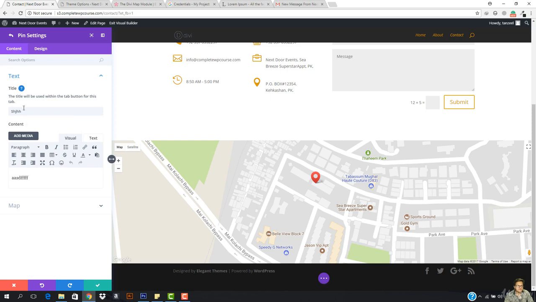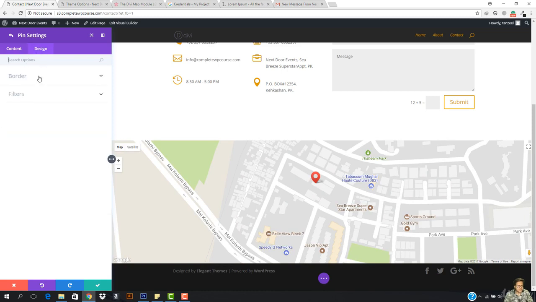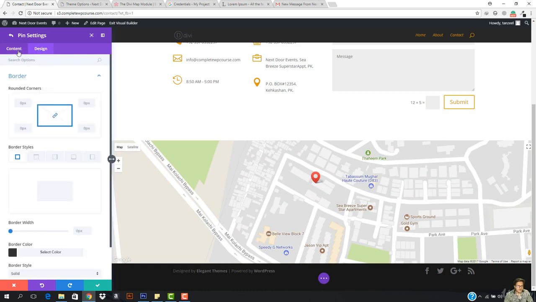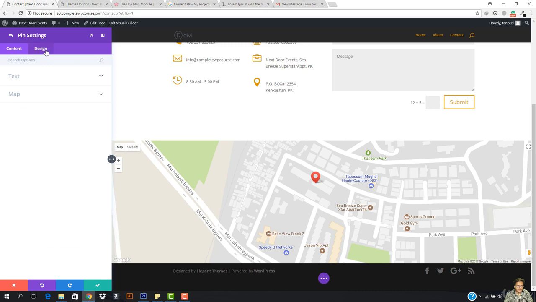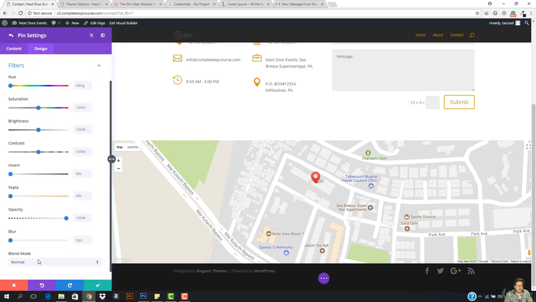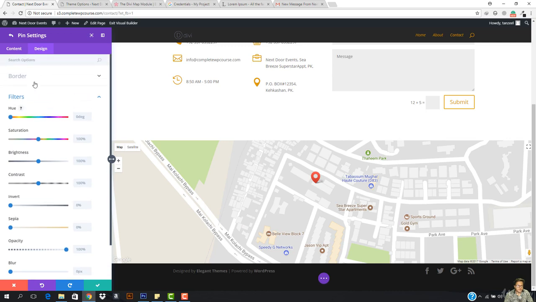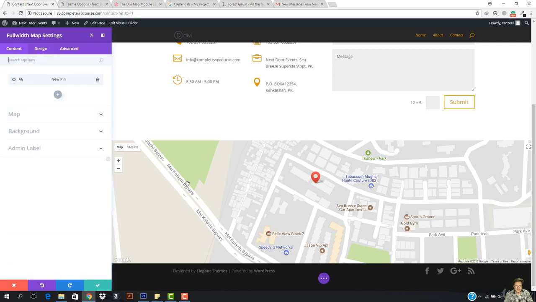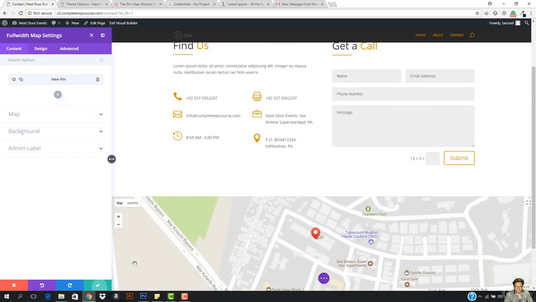This title will be used within the tabs of this tab. So let's just come here and remove these tags because I don't think we need them. Let's go to the design, and we have the border right here. We can design the border, and then we have the filters right here. So you can move on with the filter mode as well. Okay, so now we are totally done with the contact us page as well.